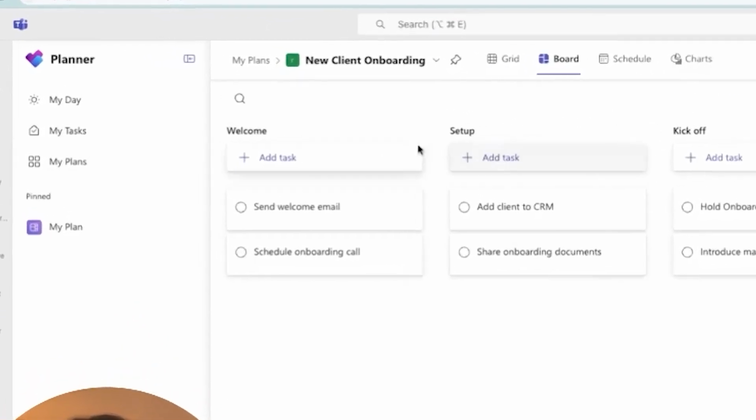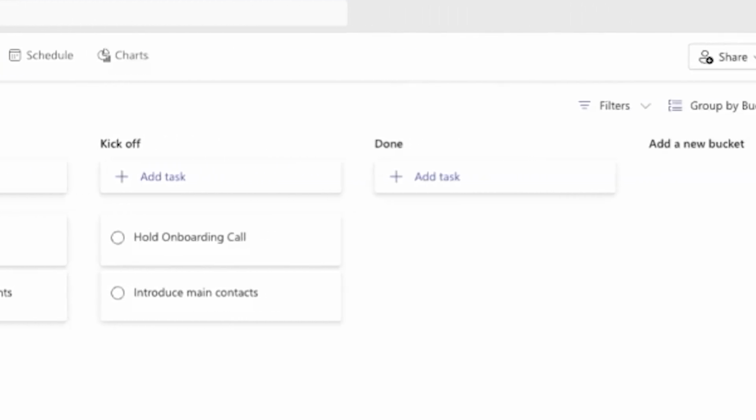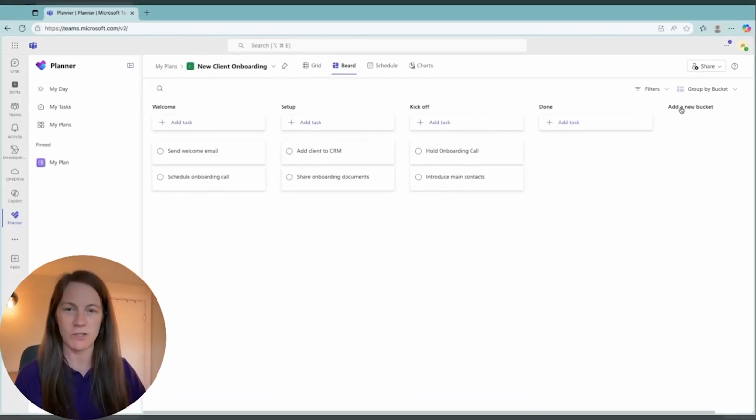So you can see here that we've got 4 different stages. Now I mentioned bucket earlier. These are known as buckets. So you can add as many stages to your project as you want, and you would do that by adding them here. So they're already done. But if I wanted to add a completed bucket, for example, there, then that's where it is.